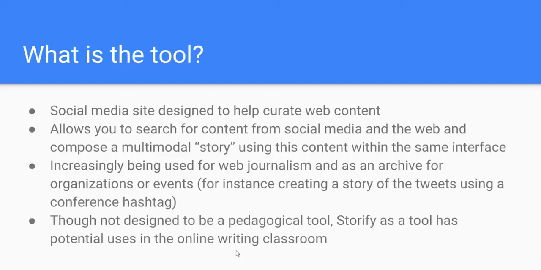Storify is a social media site designed to help curate web content. It allows you to search for content from social media and the web and actually compose a multimodal story. So you're creating what they call a story using this content, and you can do this all within the same interface. Increasingly, Storify has been used for web journalism and also as an archive for organizations or events.